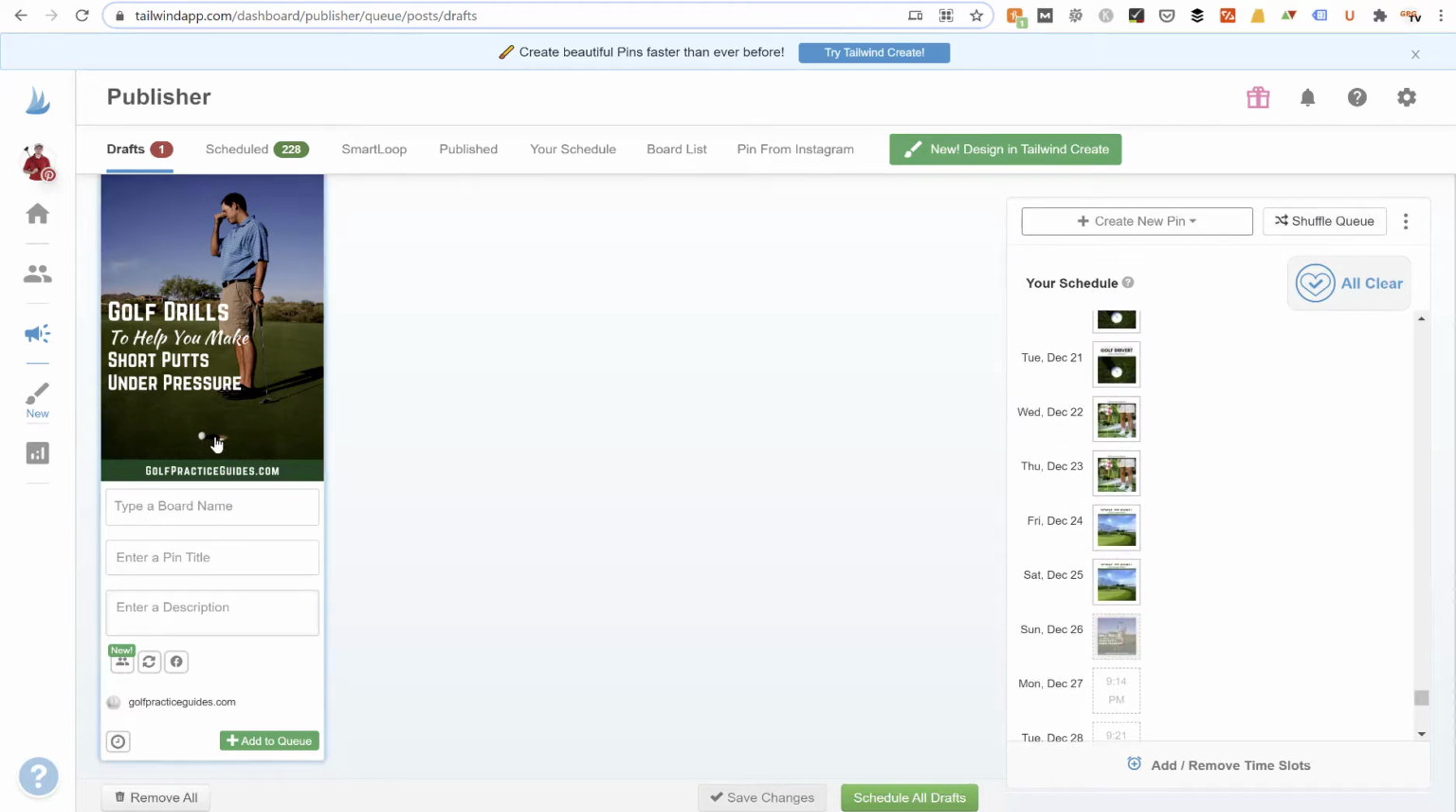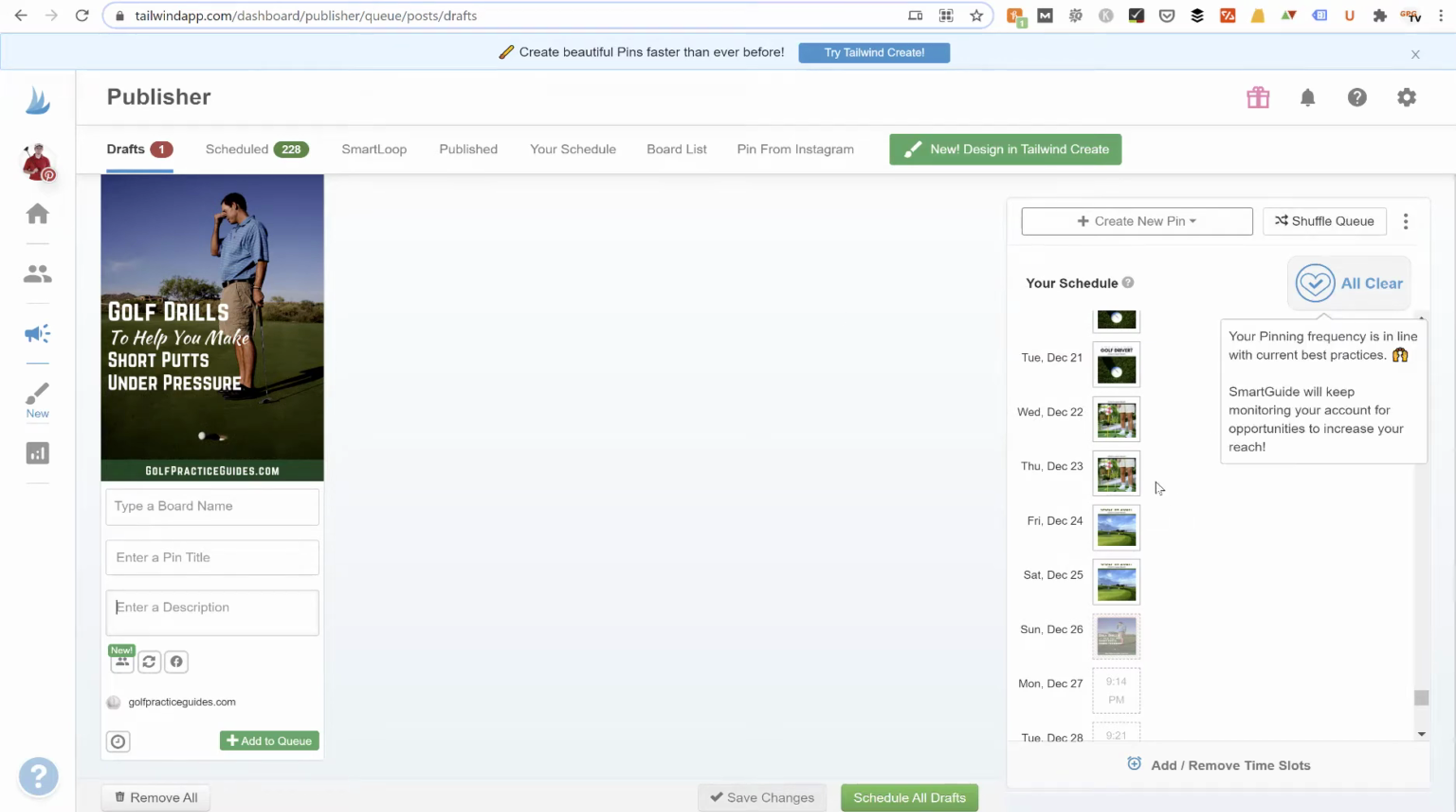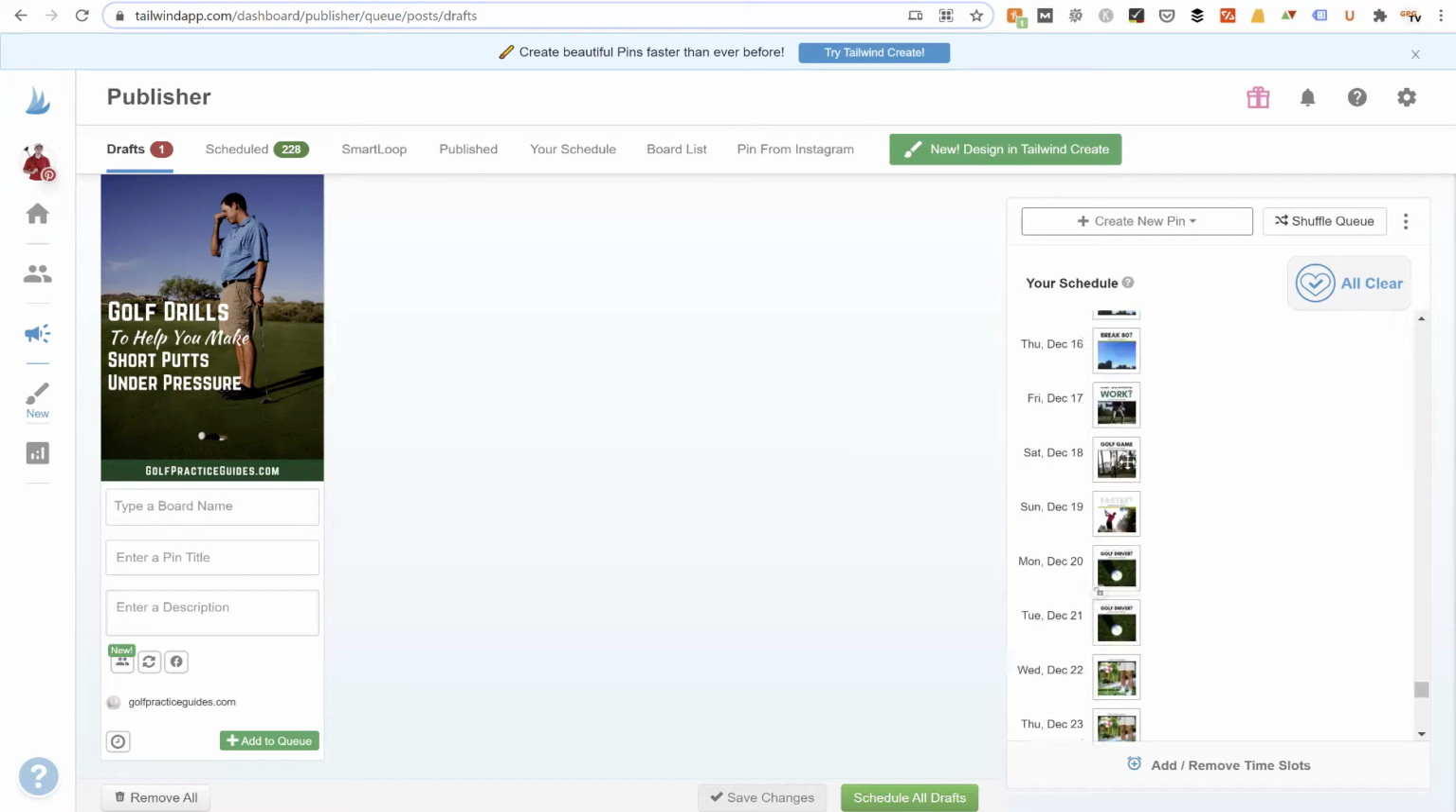So if you're putting out a pin to like 5 different boards, well, it'll schedule it 5 times in a row, and you might not want that same pin going out 5 times in a row. So you can just hit shuffle, and it'll mix and randomize it so it shows up, maybe once every 2 or 3 weeks, for example.